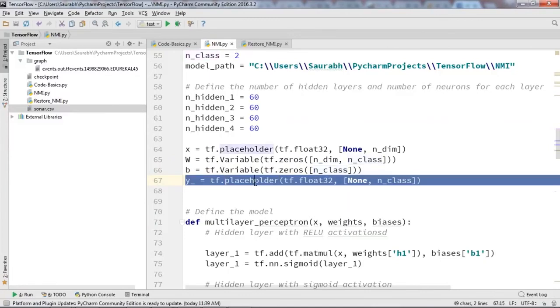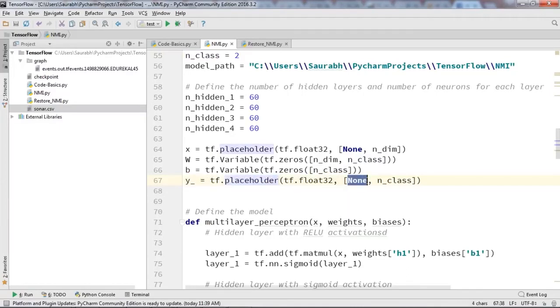Then we're going to define a placeholder y_, which will be nothing but the output of our model that we already know. And its shape will be None, n_class. None can be any value, and we know n_class is equal to 2 because we have only two classes, mine and rock.